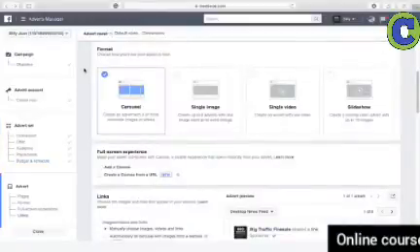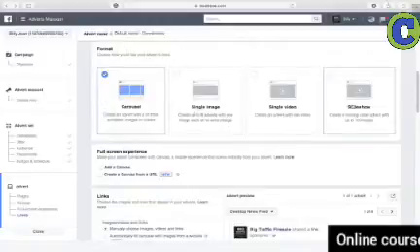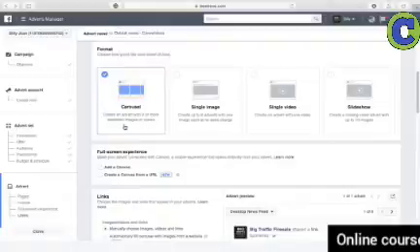Now we've reached the final stage of setting up your Facebook ads, which is the formatting of your advertisements. First thing is to decide how you want your advertisement to look. You can choose carousel or single image or single video or slideshow. Usually we go with carousel, where you can create an advert with 2 or more scrollable images or videos.